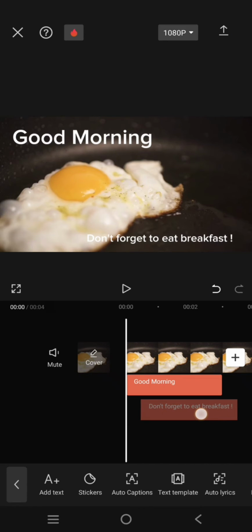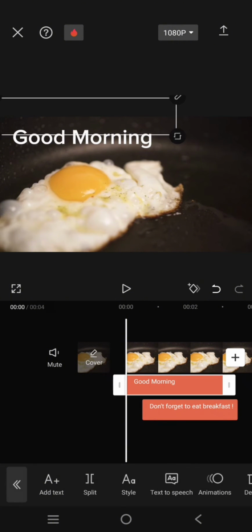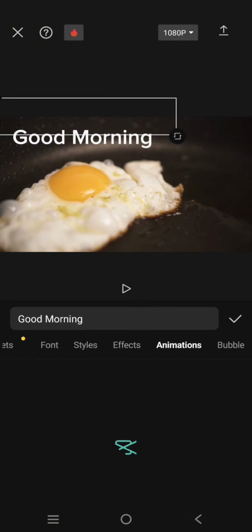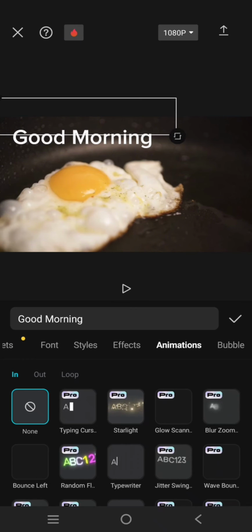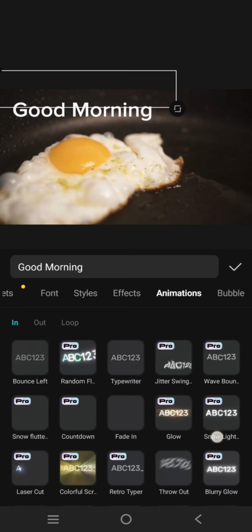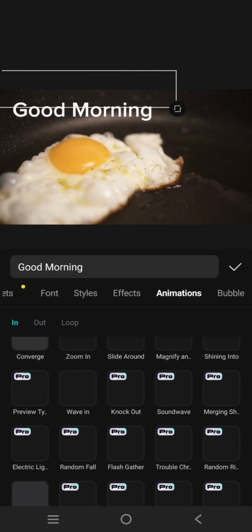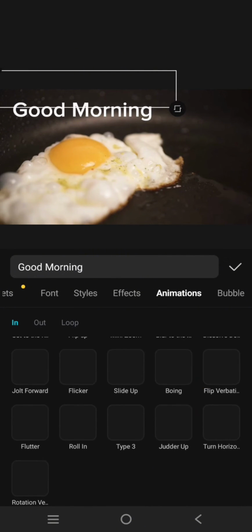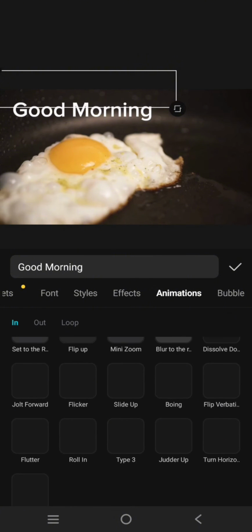Okay, and to add the animation, the turn horizontally animation, you just need to click on the text and go to animations. Under the in category, find the turn horizontally. So just scroll down until you find the one. Okay, this one, turn horizontally. Click on that.